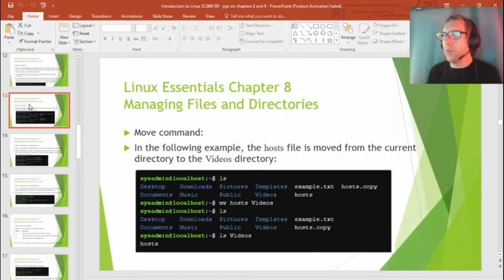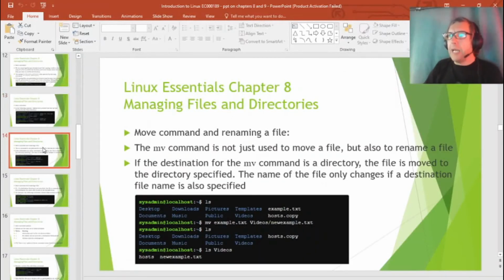Now here in this example, we've moved hosts into video. No particular reason why you would want to do that. Again, this is just an example of the command followed by a source, followed by a destination directory. Hopefully you'll be able to see from there the results of using that particular command. Moving and renaming is basically the same idea as for the copy command, which we've just shown you. So that shouldn't be problematic. If you can do it in copy, you can do it in move. That should be fine.